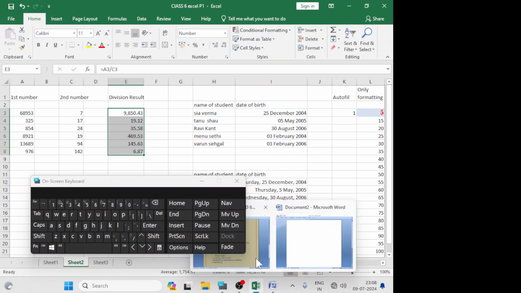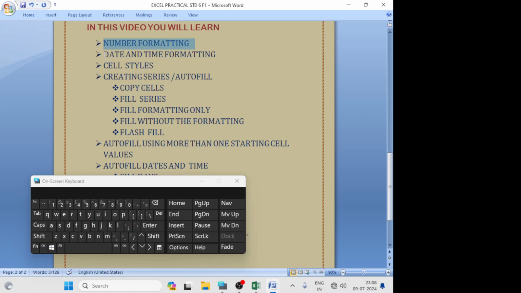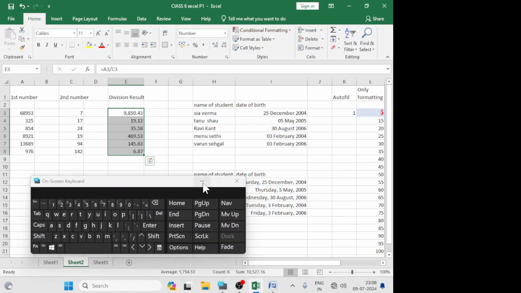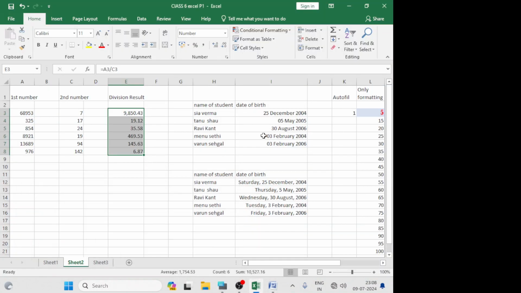Now understand the next topic. Our next topic is date and time formatting. In this you see I have already written some data. You can also type. You see that here the date is appearing as 3 February 2004, and in the formula bar you see 3/2/2004. This is in general format and this is an advanced format.